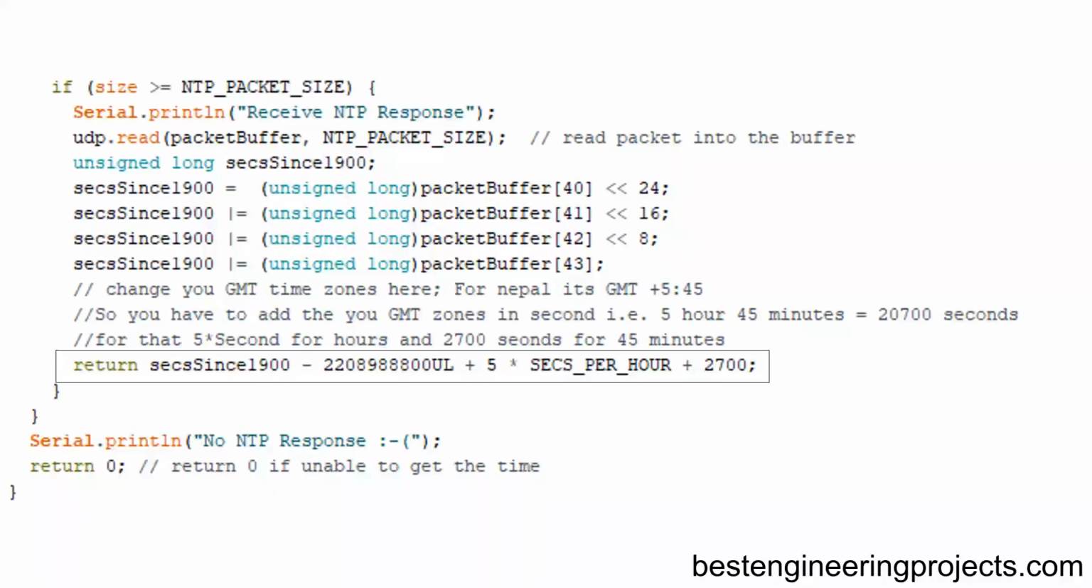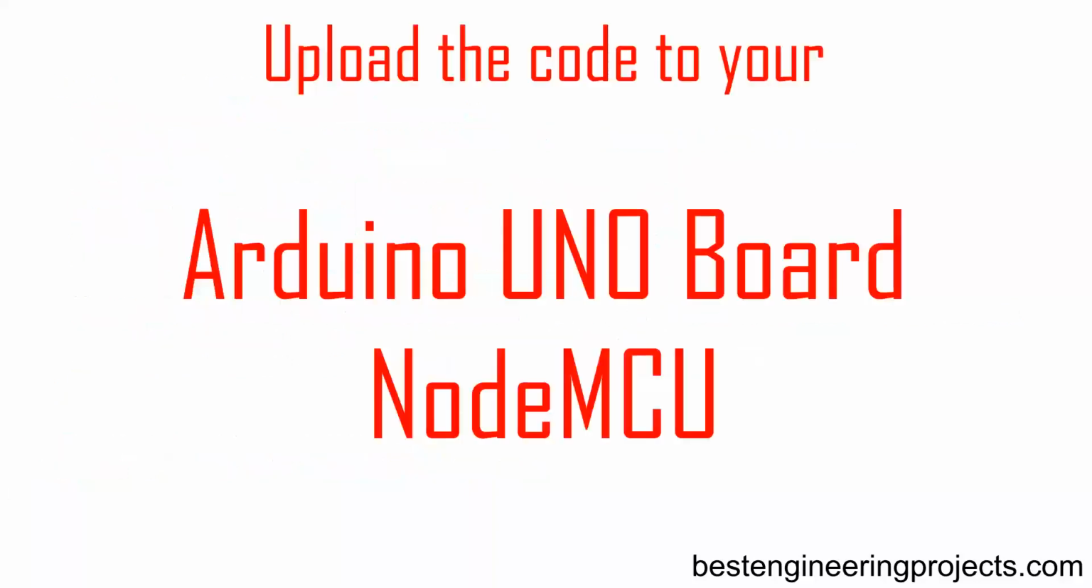This function basically returns the time in seconds since 1970. In line number 168, there you will see return secsSince1900 minus this long integer plus 5 into secsPerHour plus 2700. This 5 into secsPerHour represents 5 hours, and this 2700 represents 45 minutes in terms of seconds. If you are in time zone GMT plus 6, then you do not have to add this extra 2700. Thirdly, if your time zone is GMT plus 5:30, then you only have to add 1800 instead of 2700. Upload this code to your NodeMCU. You do not have to change anything in the Arduino Uno code unless you wish to control your LCD with other pins.